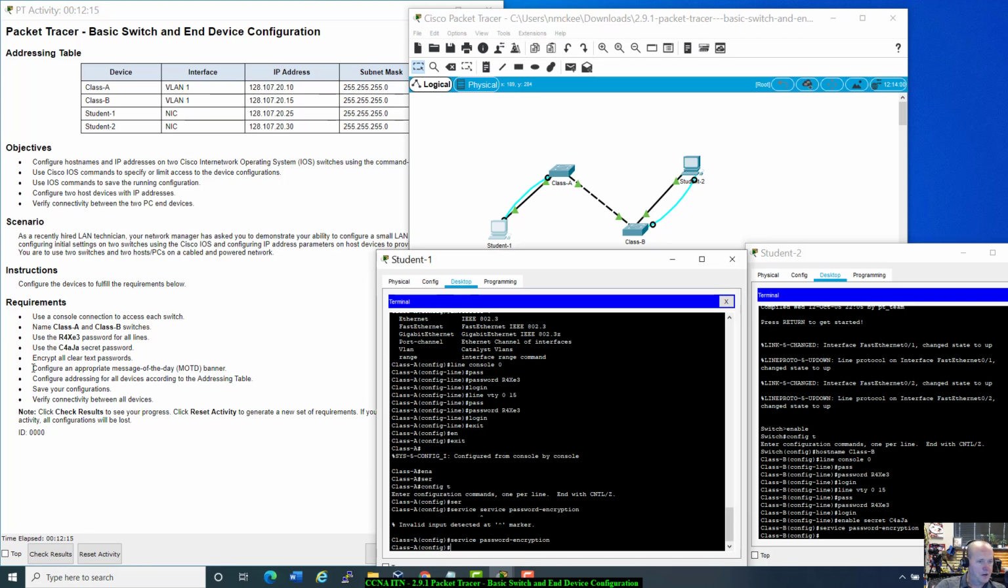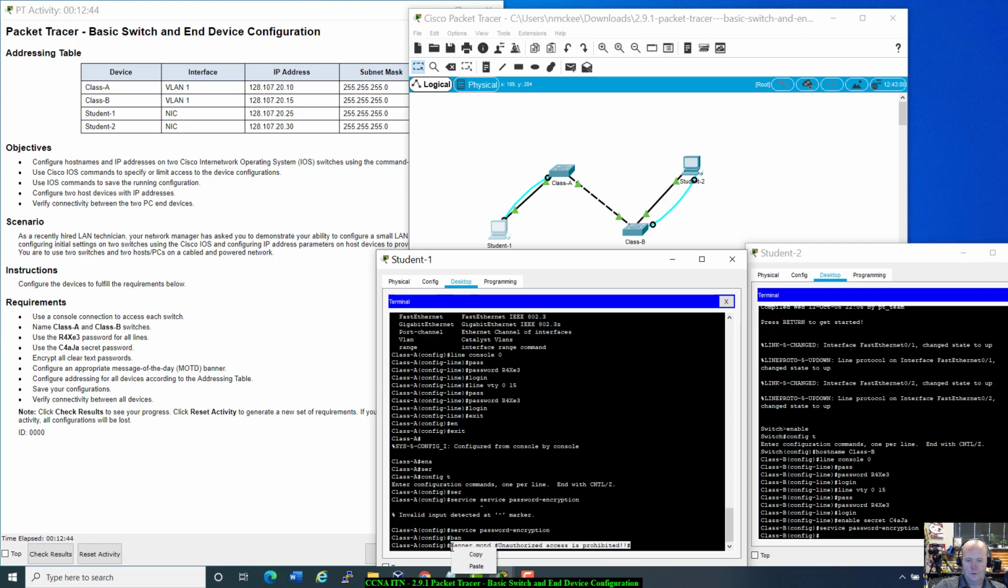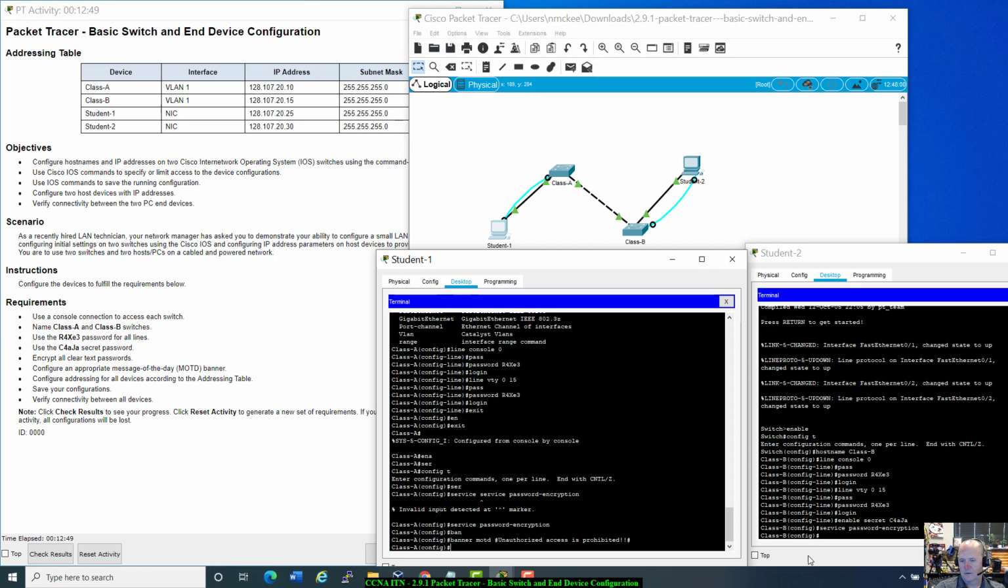All right, we gotta do a message of the day. So a banner MOTD, and I always do the hashtag, unauthorized access is prohibited, two exclamation points. Ending delimiter. And what I can do, copy. You see what I'm doing right now? I didn't hit enter, so that wouldn't have taken effect. All right, go over here, right click, paste, enter.